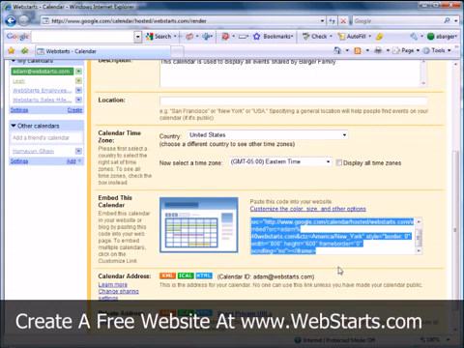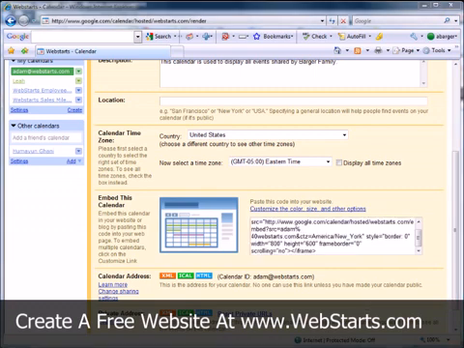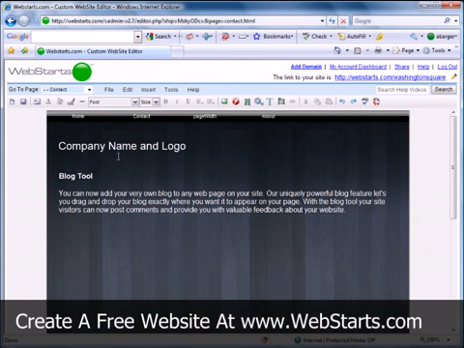Now what I'm going to do is navigate my way back to my Web Starts page editor and make sure I'm on the page where I want to add my calendar. Okay, so now I'm on the page where I want to add my calendar. I've chosen to add it to my contact page. You can choose any page on your website to add your calendar.